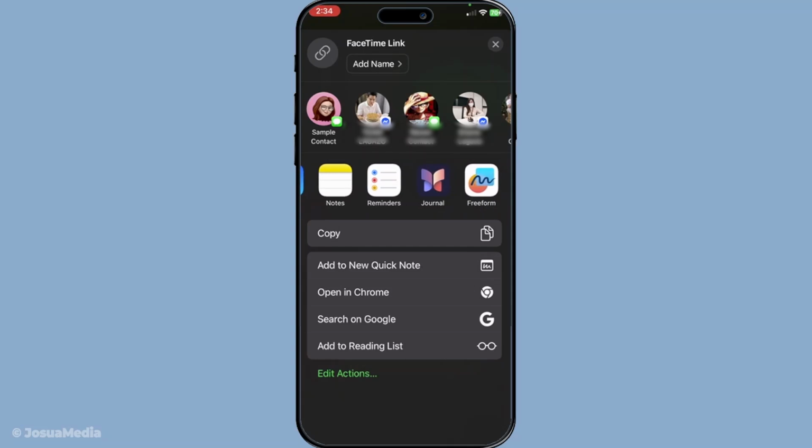When the recipient taps on the link, they don't need any special accounts or additional software aside from their browser. Once they've joined the call, you'll be able to see each other and chat, just like with any regular FaceTime call. The great thing about this feature is its simplicity and the ease with which it bridges the gap between different operating systems, making connecting with everyone a breeze.